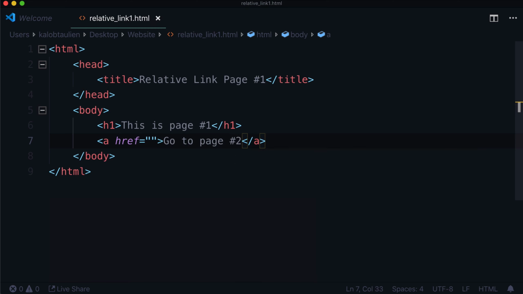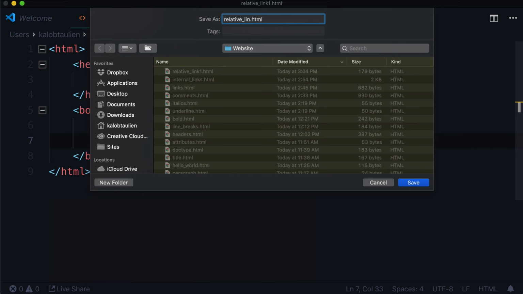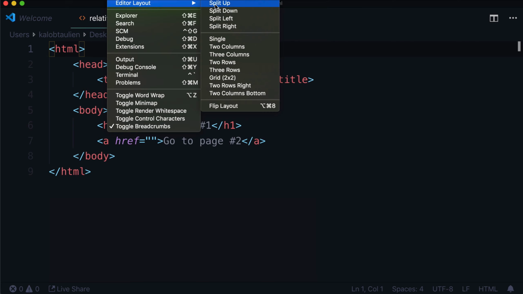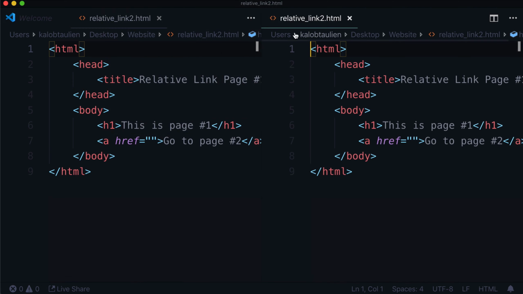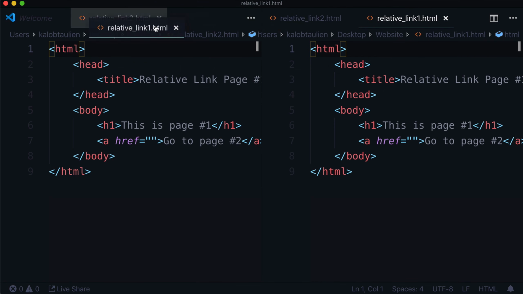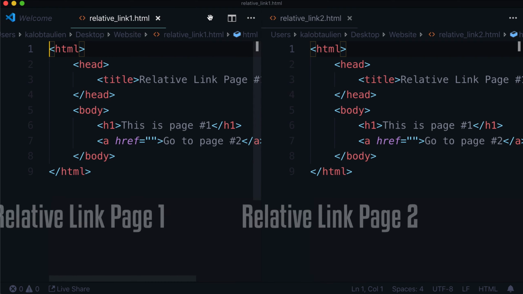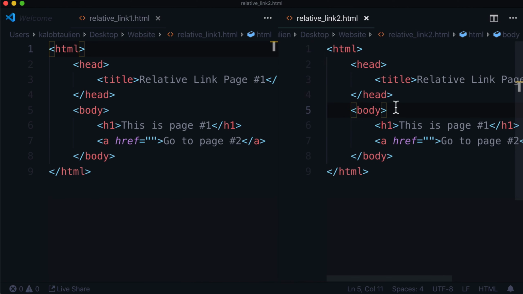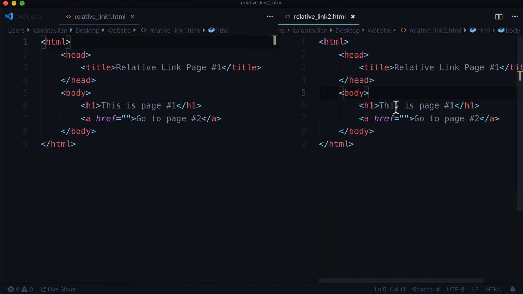And we're going to copy this page into relative link 2, so a different page. Now we have both of them in here, and can I actually split this? So I just went to view, editor, layout, and let's split. Yeah, there we go. And let's go ahead and open relative link 1 and relative link 2. So on the left, I have relative link 1. On the right, I have relative link number 2. And let's make this just a tad smaller so we can see what's going on both pages. So on number 2, let's say this page is number 2 and go to page number 1.